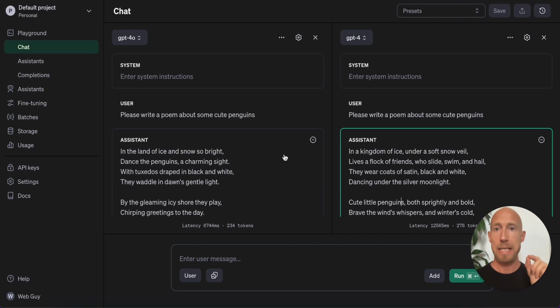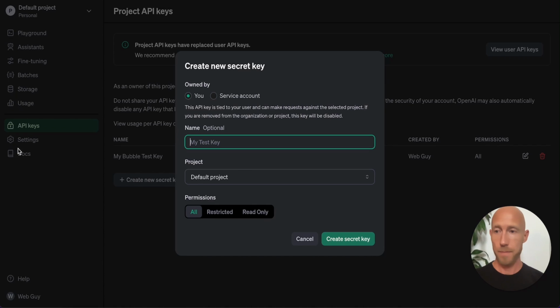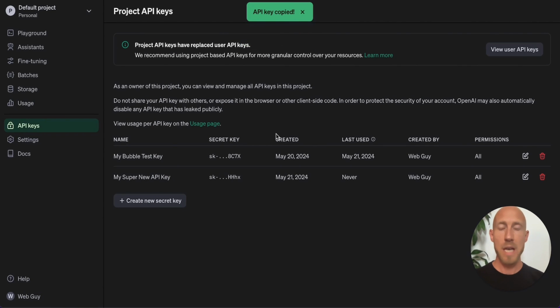Cool. Next up, we're going to grab an API key, and then explore the documentation for the two APIs that we'll be working with. First, to grab your API key, on the bottom left-hand side, navigate there and create a new secret API key, like so. Hit create, copy it, you'll get that message, and then save that. We'll go over and put it into the right spot in Bubble.